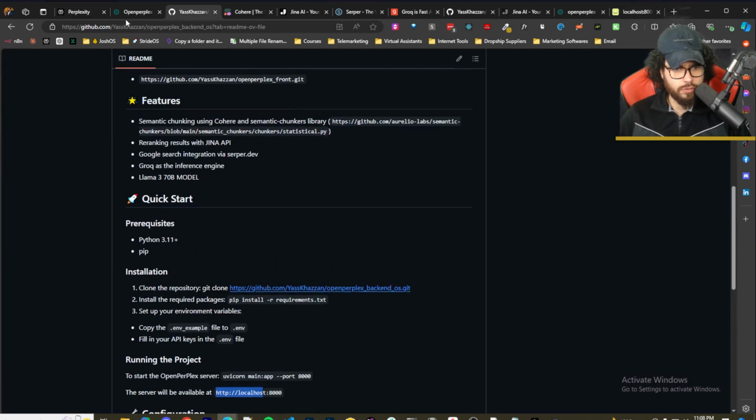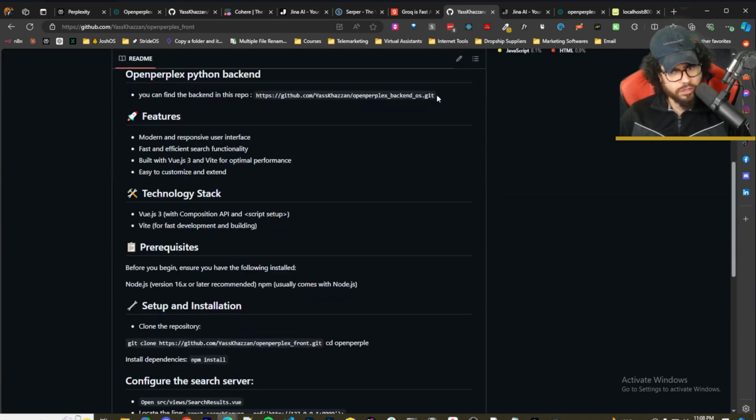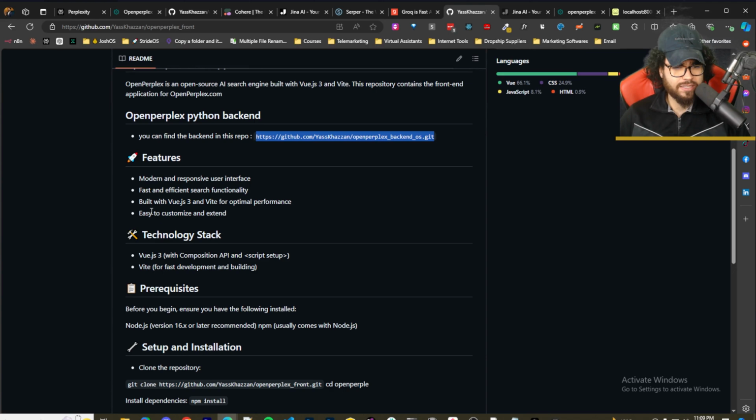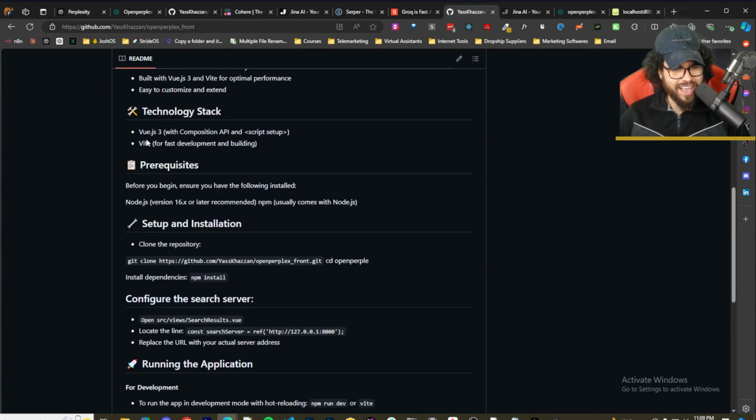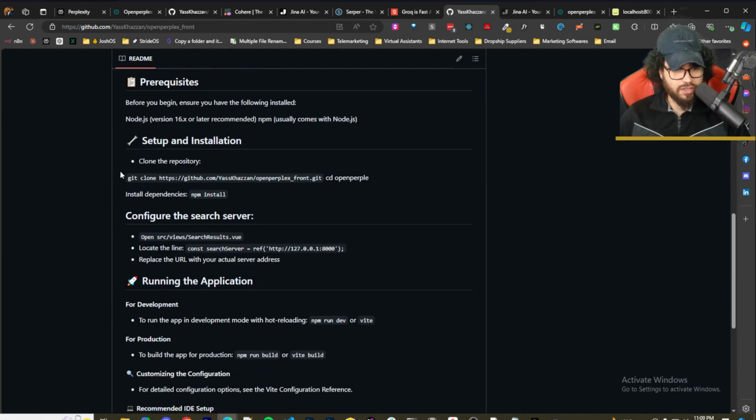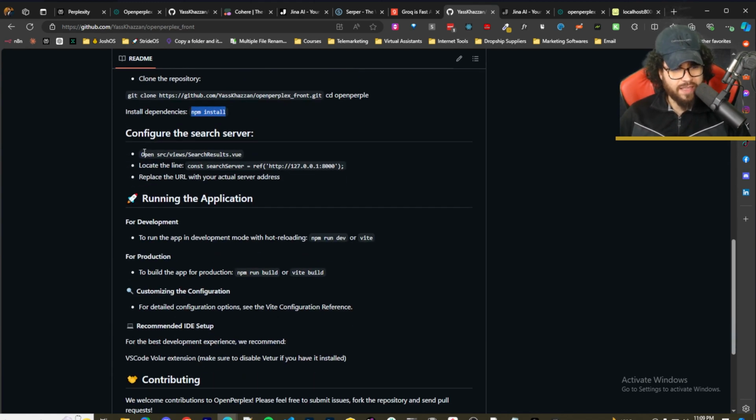Then you're going to want to go to the front end side of things, which is right here. It's very similar. You're going to git clone this repo link right here. I just did it right into the same area where I cloned the backend side of things. This is Vue.js, and it's actually kind of easier to do. You're just going to git clone, cd into open perplex, and then install dependencies. So npm install, and then you're going to configure.